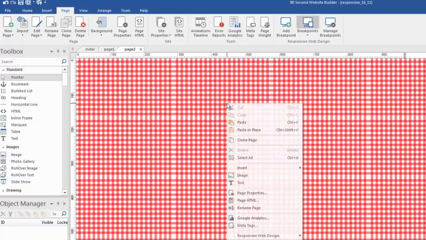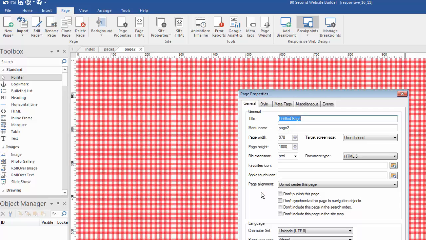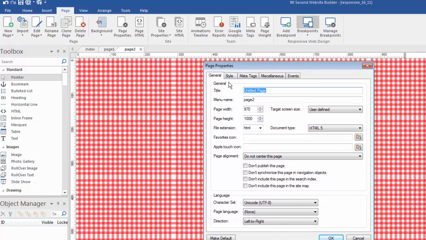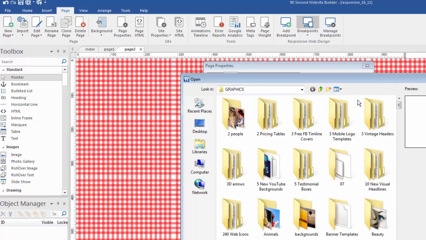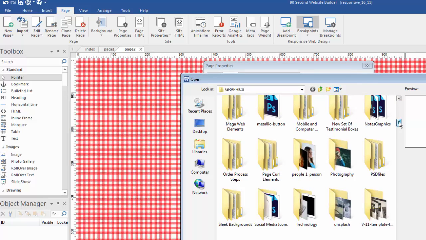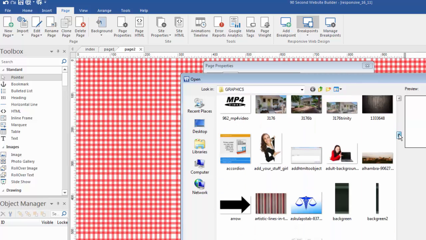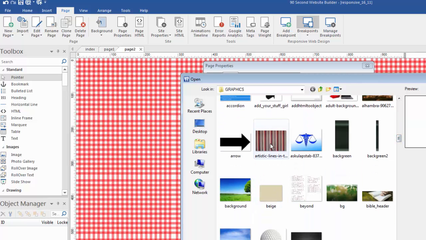But let's try some other background tricks since that's what this video is about. And let's do it this way. We're going to go back to the page properties, the style tab. We're working with images. This time I'm going to use a different image. Let's use an image that's much bigger. So that image I just used was about 200 by something. Here's an image right here we're going to use this time.